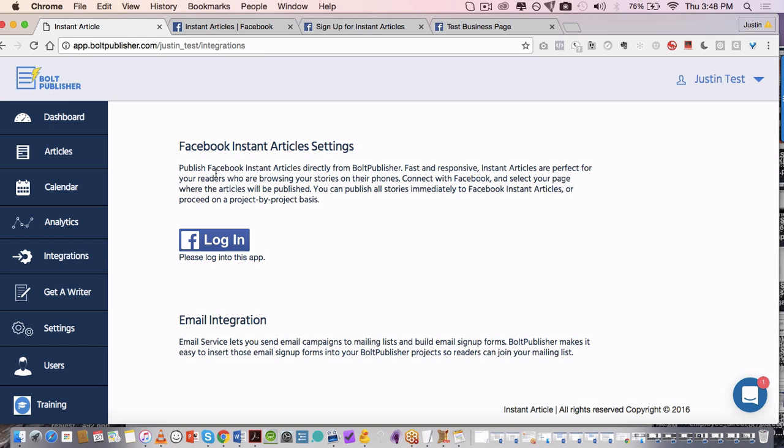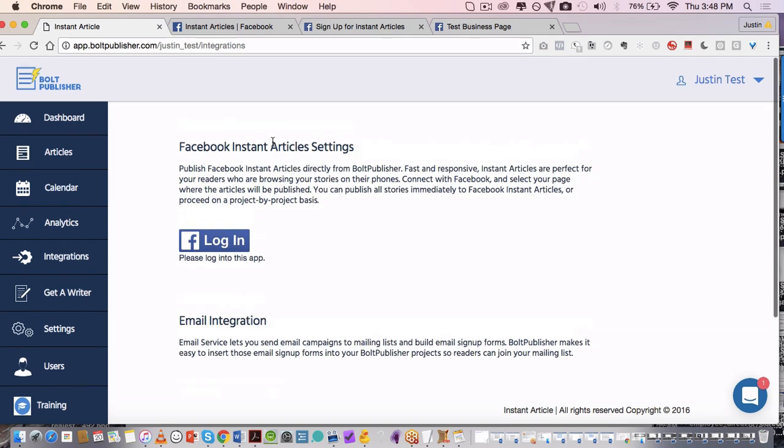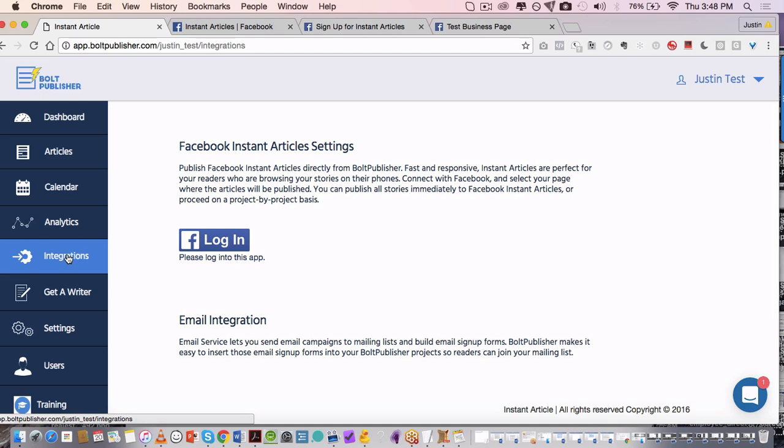Unfortunately, we wish that this was removed. It would be easier, but unfortunately, there's a process to it. We're going to take you through how easy you can do this and how you can set everything up. So the first thing you want to do is log into your dashboard for BoltPublisher. You're going to scroll down to integrations.